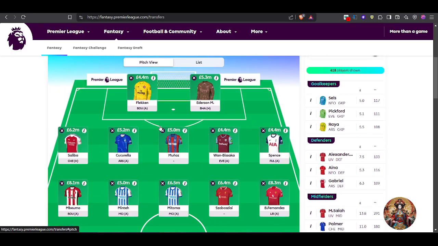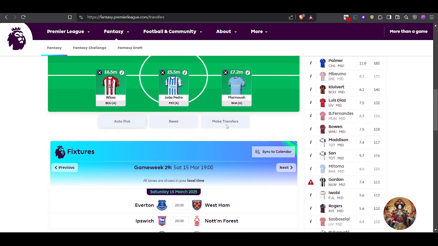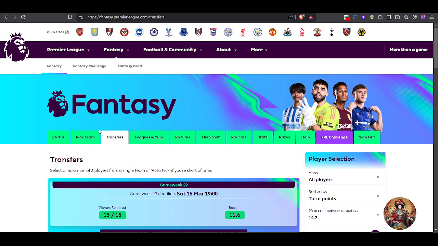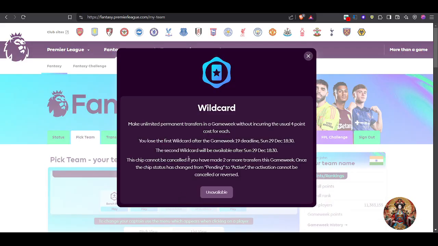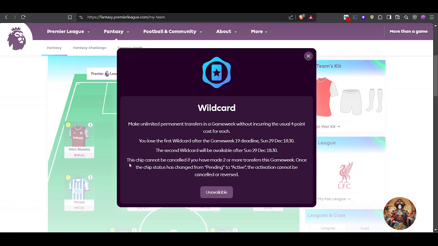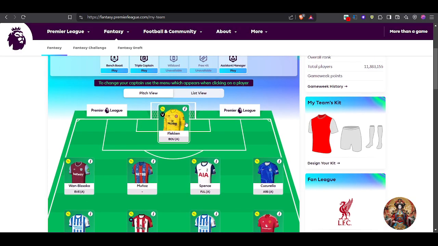And right now I'm not able to see the transfer option over here because of this reason. The chip cannot be cancelled if you have made two more transfers this game week once the chip status changed, cancelled or reversed. This is the reason I'm not able to see it.